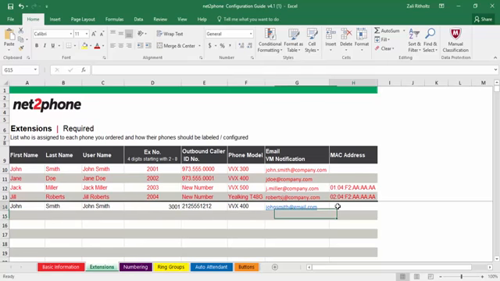And MAC address is only if you're bringing your own device. So if you're not getting a phone from net2phone, but you're bringing your own phone and it's a supported phone that net2phone supports for configurations, you would provide the MAC address off that phone so that we could go ahead and give you a proper provisioning template. But generally speaking, you don't need this if you're getting phones from net2phone. You could just skip over this.